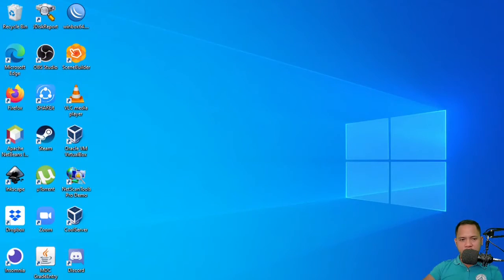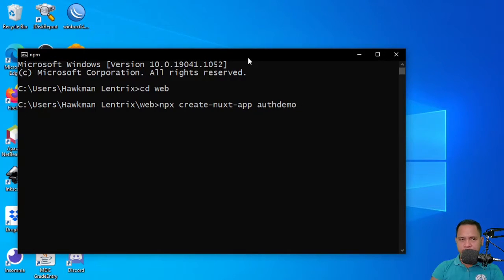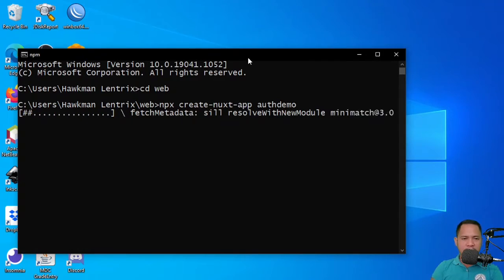First of all, we are going to open up our command prompt to install our NuxtJS application. So I'm going to go to my web folder, and inside of here, of course, you're going to need npm installed on your machine. And once you have that, you can execute the command npx create-nuxt-app, and you give it a name. I'll just call this auth demo. And it's going to download all the repositories and dependencies needed by a new Nuxt application.